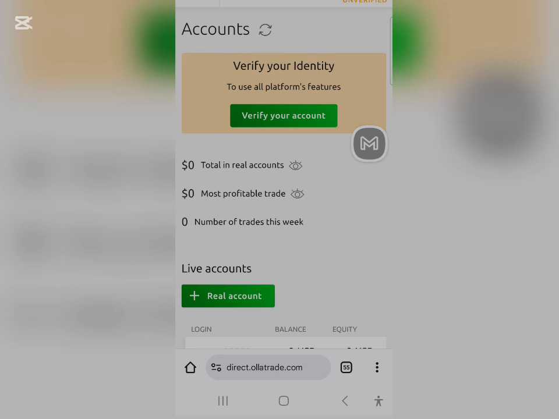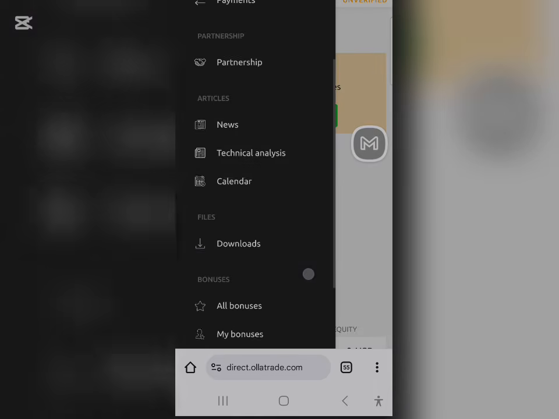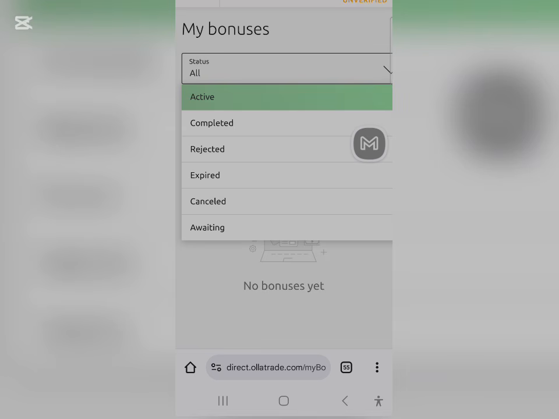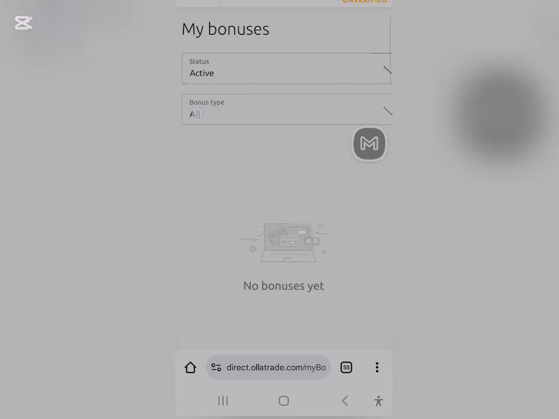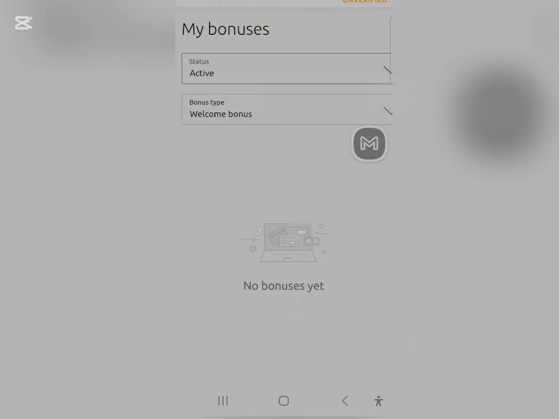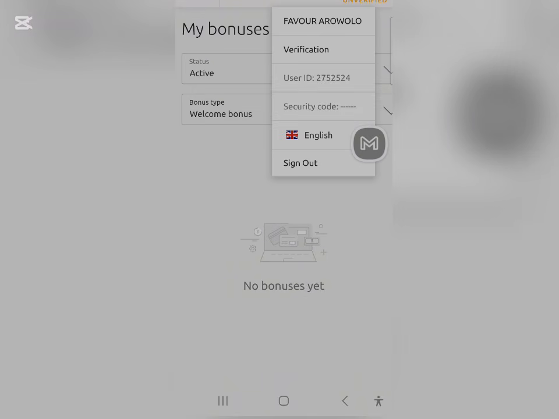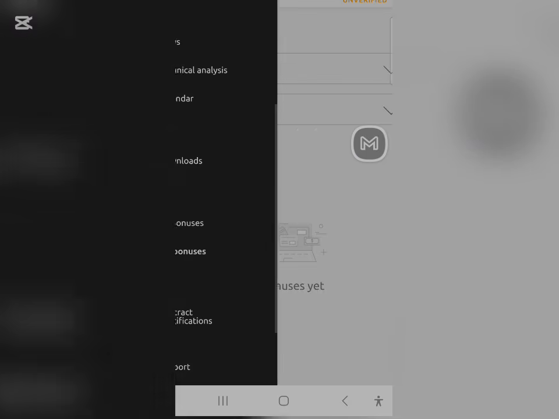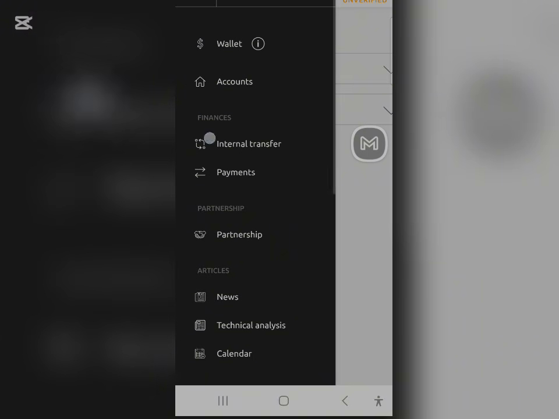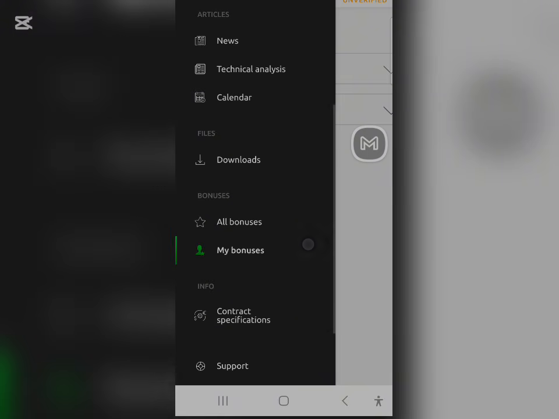But to be assured that you get the bonus, click on the menu button again and then go to my bonuses right here. Click on my bonuses, click on the status. As you can see, bonus type, you see the welcome bonus. It is currently not available yet because our profile has not been verified yet, but it is awaiting verification, as you can see, unverified. So we just have to wait for some time. When our profile is verified, the bonus will be credited automatically, because that is what they said themselves.